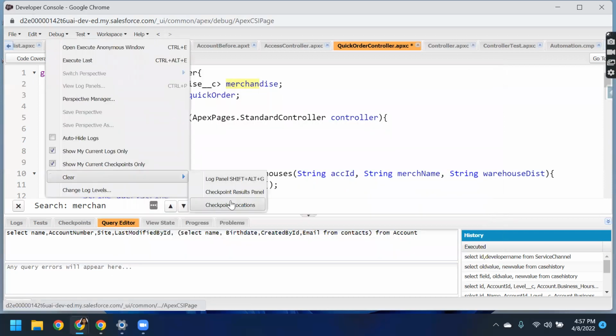So if you want to clear, you can clear everything. If you want to hide, you can hide. You want to execute this, I will walk you through.